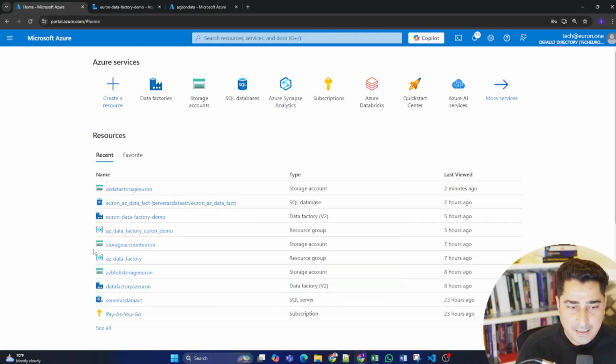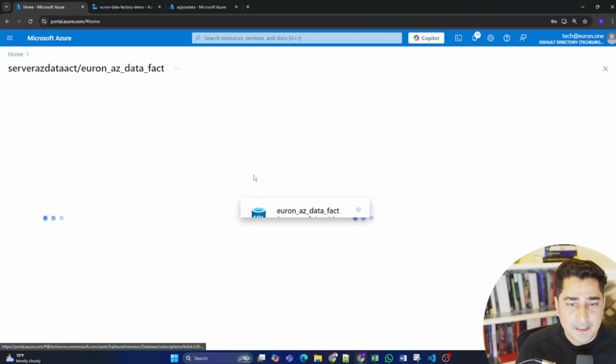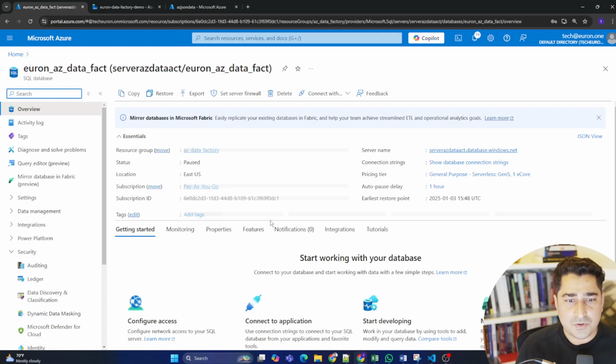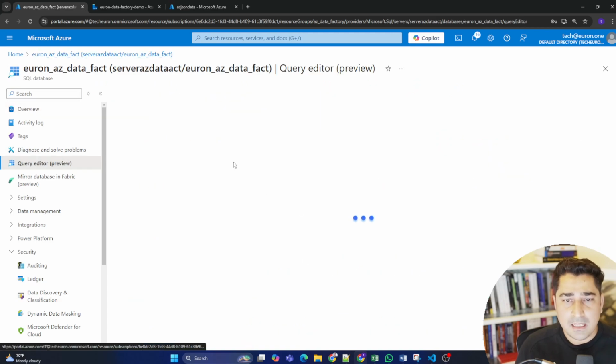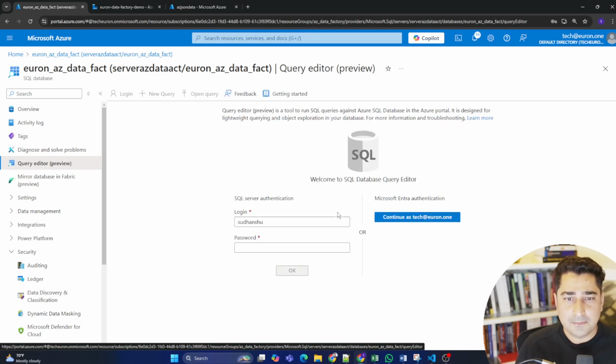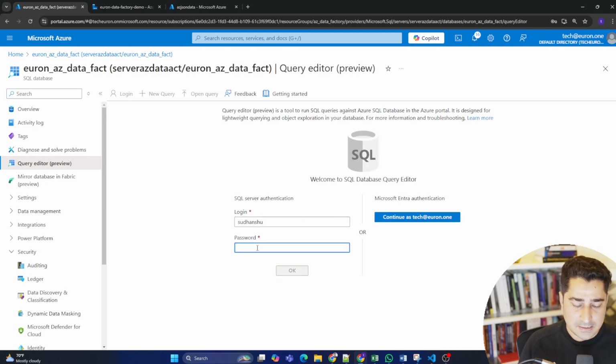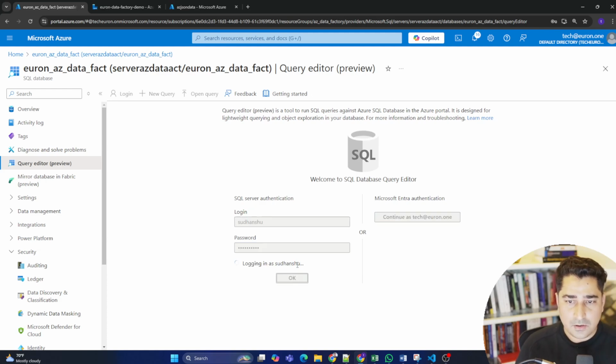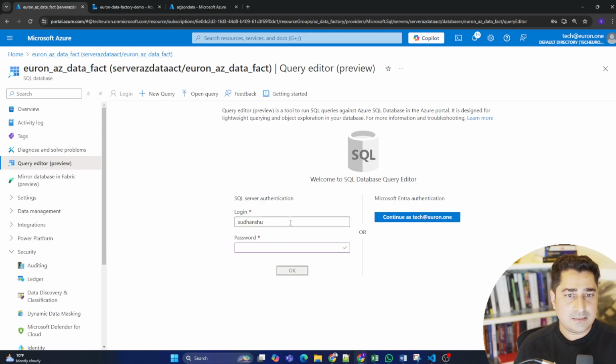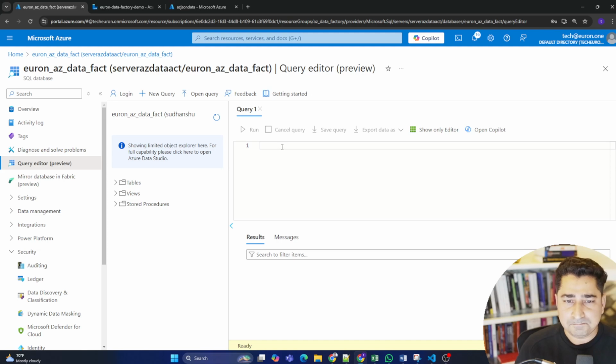Keeping that in mind, I have already created some SQL databases, as you can see over here. I can go over here and log in inside this one. So, the query editor, and inside that I am going to log in. Sudhanshu is the ID, and I'm going to put in my password over here. Click on OK, and if my login ID and password are fine, I will be able to get into this one.